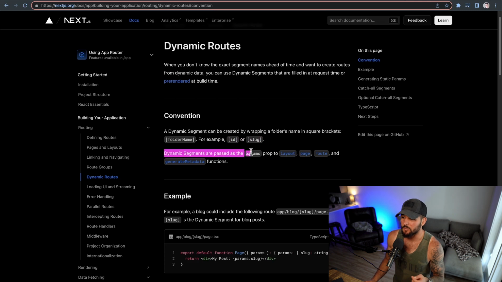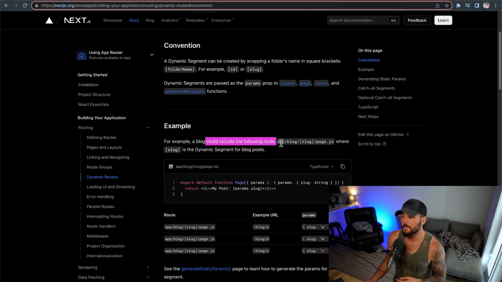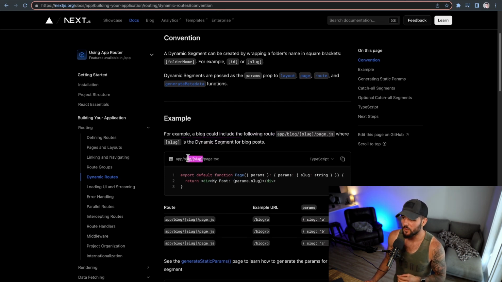Dynamic segments are passed as the params prop to layout, page, route, and generateMetadata functions. So, for example, a blog could include the following URL: app/blog/[slug]. So the specific blog post that you want to see, where slug is the dynamic segment for blog posts. And when you go to this slug route right here, then you'll be able to access that slug within your params passed in as a prop to this page function here. And then you could generate your blog post by using that param.